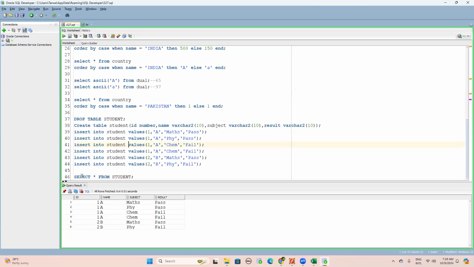Reserved keywords and user-defined keywords are not case sensitive. Select is a reserved keyword, so it is not case sensitive. You have freedom. You can write it in lowercase or uppercase. Similarly, from is a reserved keyword. Student is a user-defined keyword, so you can write it in lowercase or uppercase and you'll get the same output. But with the data, you have to be careful. Data is case sensitive.